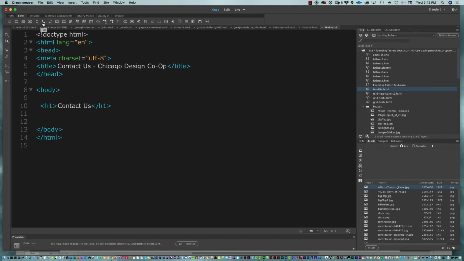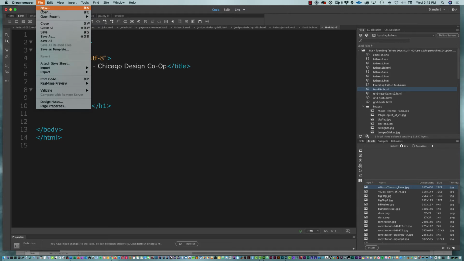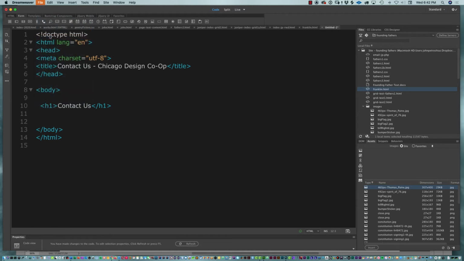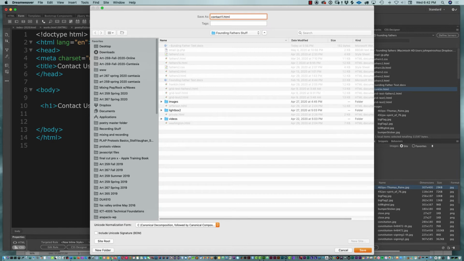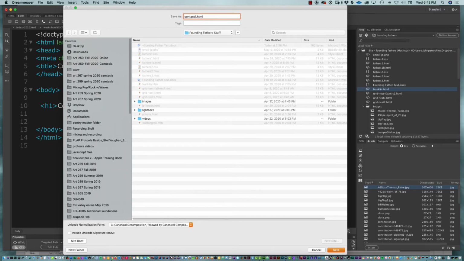Now we can save this page. It's always a good idea, whatever application you're in, you know that. We want to save the page, so we can go Save As. And we could call it Contact. We'll call it Contact 1. And actually, I have what's called a site definition open right now in Founding Fathers stuff, but it's okay. I'll save it there anyway.